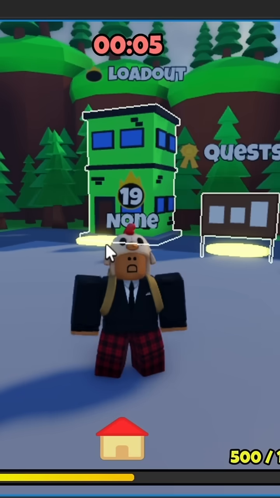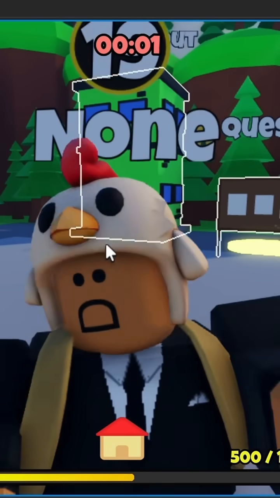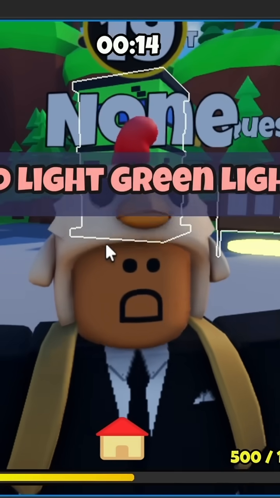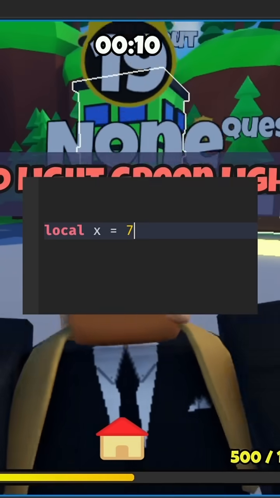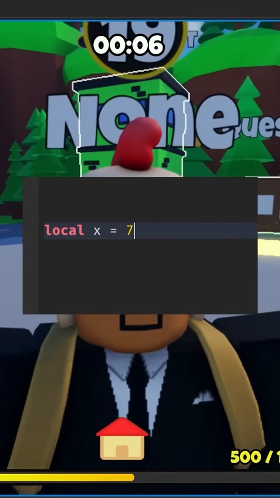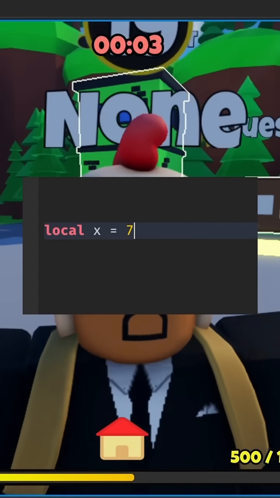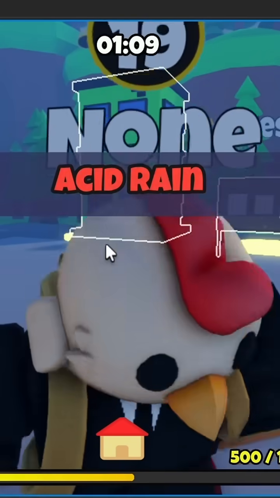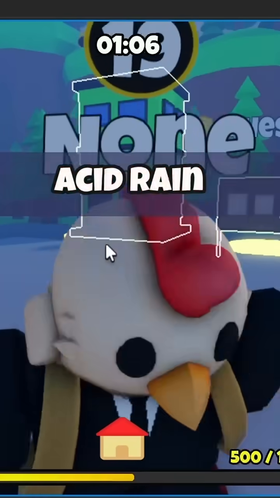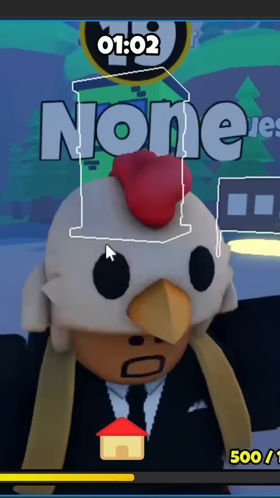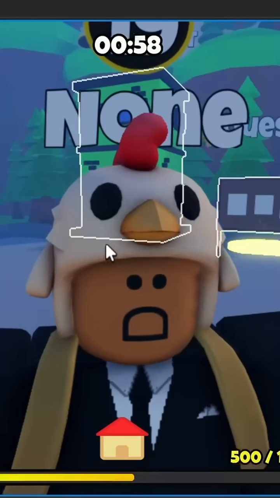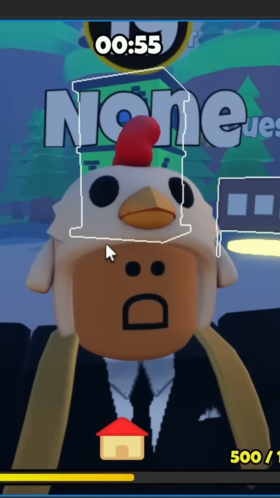Also, almost forgot, in Roblox Studio, when you make a variable, you start with the word local, like this. Local x equals 7. Why do we write local? Because local tells the script, this variable should only work in this small section of code. It helps keep things clean and prevents errors when your script gets bigger. But don't worry too much about that right now. You'll understand when and why to use local more as you keep learning.